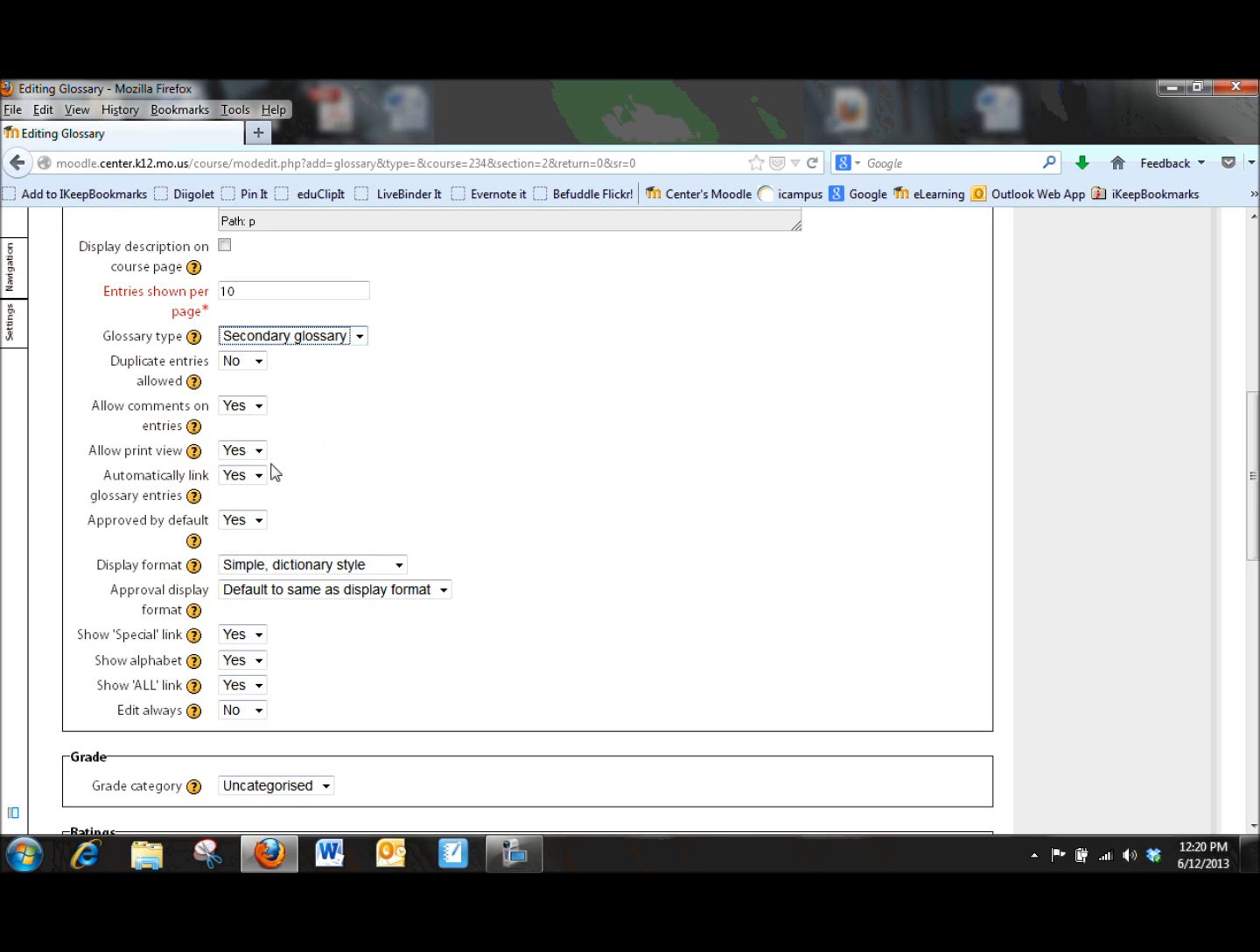Printer-friendly view is pretty self-explanatory. The automatic link of glossary entries is really a nice feature. Allowing this gives users the option to automatically link their entry wherever that word is used throughout the rest of your course. With that hyperlink, students then can click on it. A pop-up box appears with the glossary entry and a definition, and then they just very quickly close out of it. It's a very nice feature.